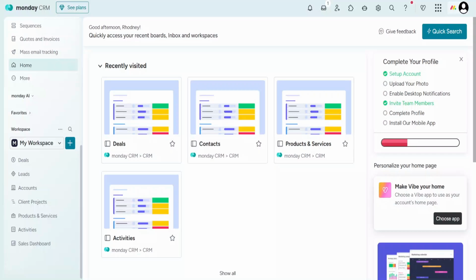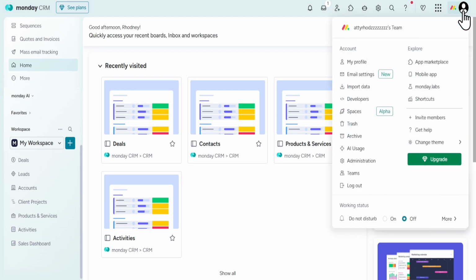In today's video, I'm going to teach you how to import data into Monday.com CRM. We're starting on the Monday.com homepage. This is where you'll begin the import process, so make sure you're logged into the correct workspace before moving forward. If your data is already prepared, having your file ready in advance will make this much smoother.